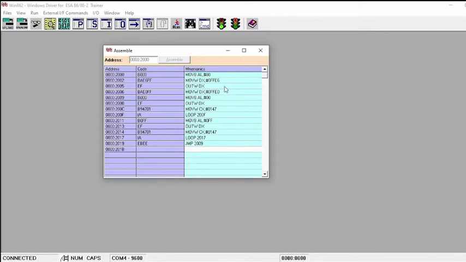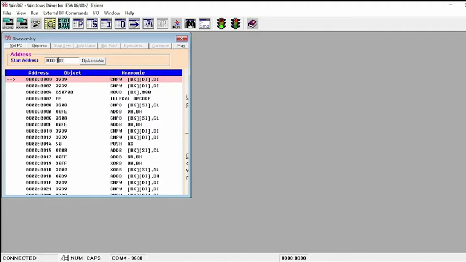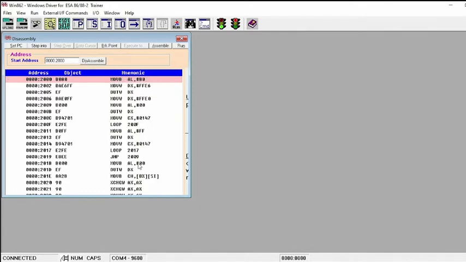After typing the program, you have to remember the address where you have written the program and close it. Open, disassemble, and then write here the address as 2000, because you have written the square wave program in the 2000 location. Then click disassemble. So the square wave program will be shown here. After seeing it, you have to click set PC, so the control will be at the first line.